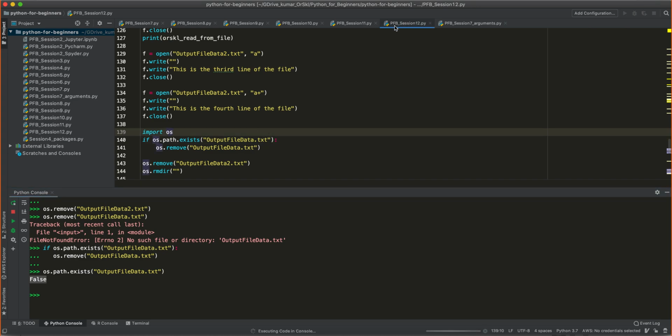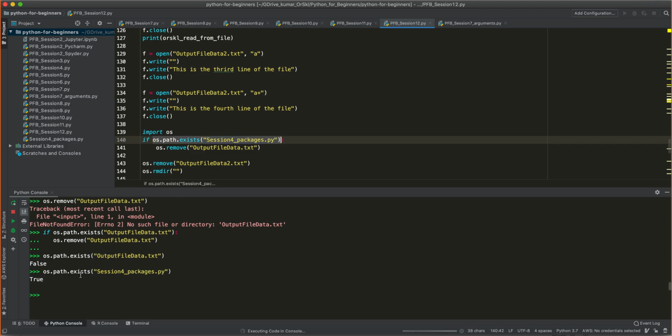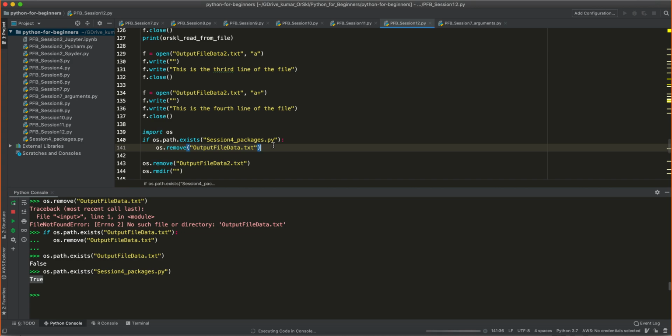But I have this file called pfb_session12.py, right? I will not use that actually. So let me use any other one. Session4_packages.py, because this exists. Now when this exists, see here the outcome. I don't want to delete this, but the outcome is true. So when it is true, it goes into the if block and it will delete that file. So this way you can also better handle these exceptions on the operating system front.